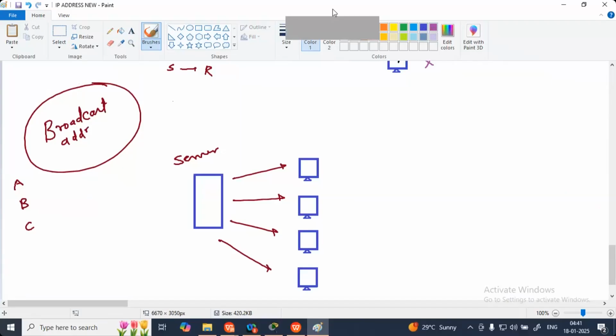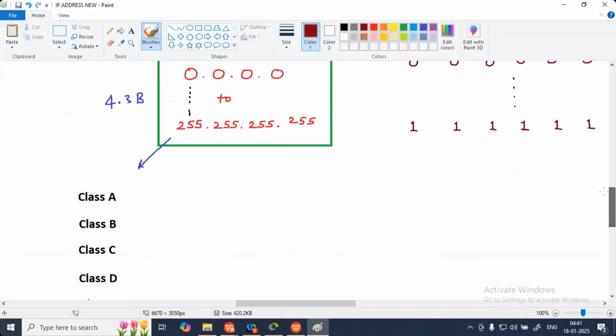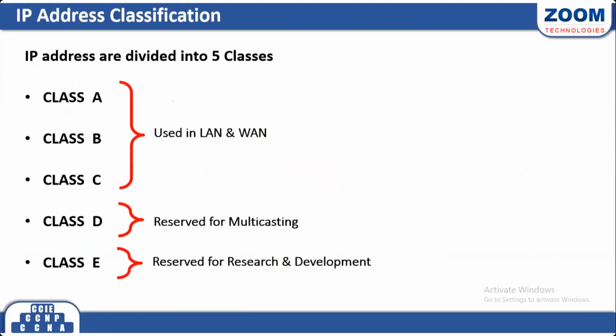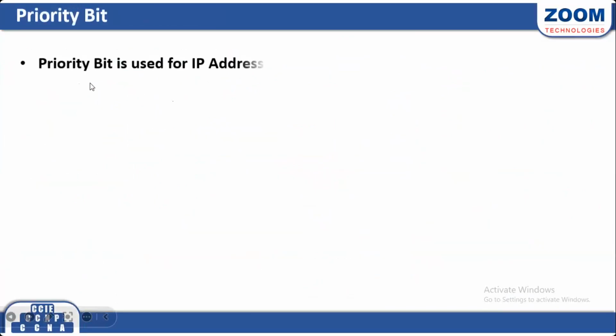But how can we identify whether the IP address is class A, class B or class C? Because we have only the range 0 to 255, we have to calculate the range of each class, because the total IP addresses are divided into 5 classes. So out of this number range 0 to 255, first we have to calculate the range of class A IP address. To calculate the range in IPv4, priority bits are used. That's why priority bits are used for IP address classification.